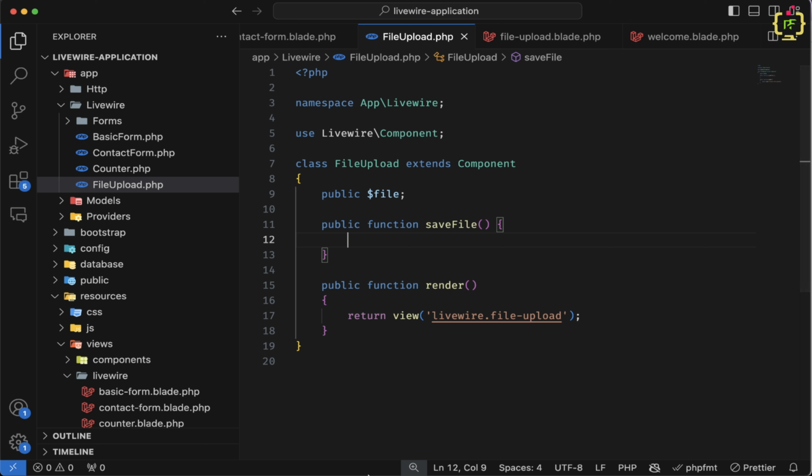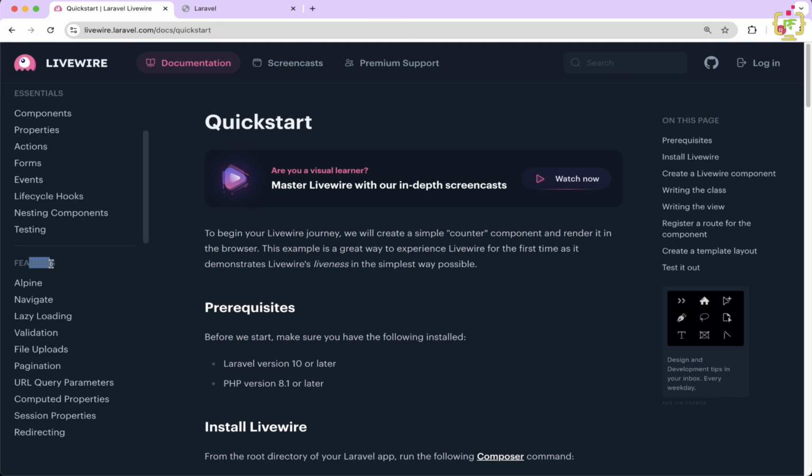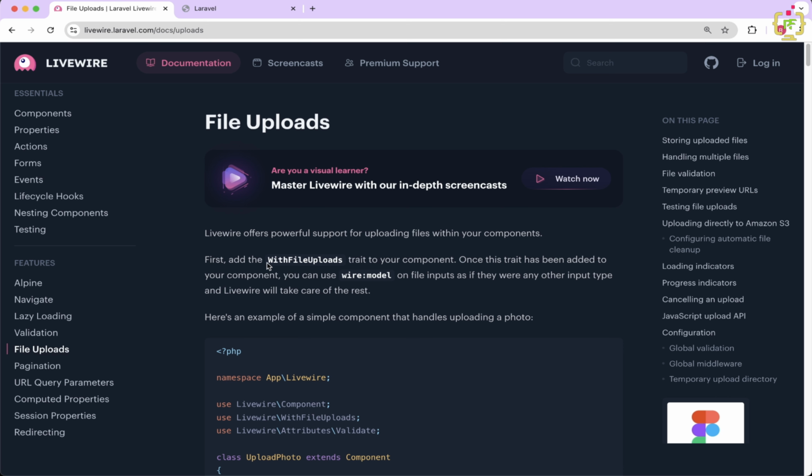So let's come to the official documentation. Let's scroll down. Inside these features, we have the file uploads. Firstly, in the documentation, it is already mentioned, we will have to add the WithFileUploads trait. So we will have to import this.